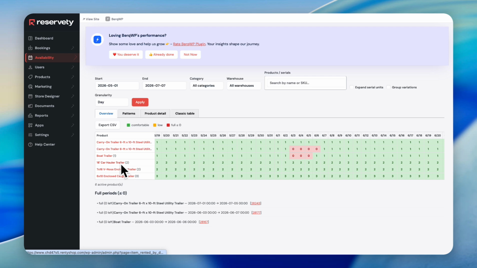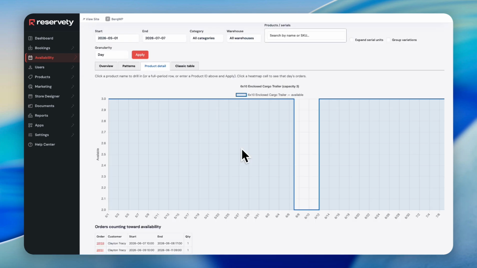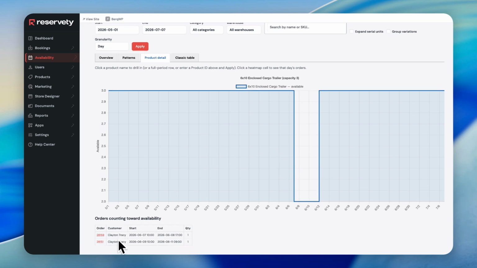Let's say we want to see 6x10 enclosed cargo trailer schedule. Click on it. As soon as you click on a product, it will display utilization graph, which will show exactly when the item is rented and when it's available. Below the graph, you will find every booking associated with that product during the selected date range. This report is especially useful for troubleshooting scheduling conflicts or reviewing the rental history of individual inventory items.